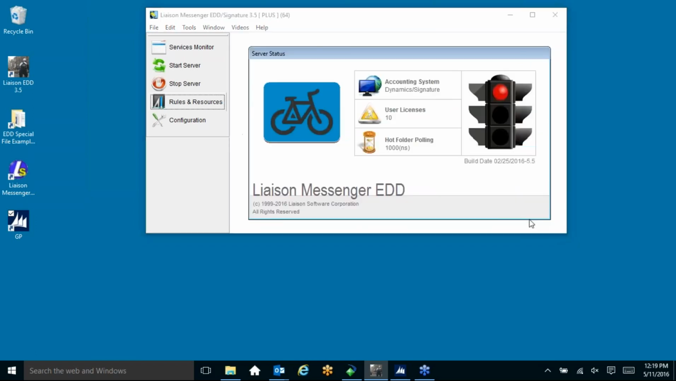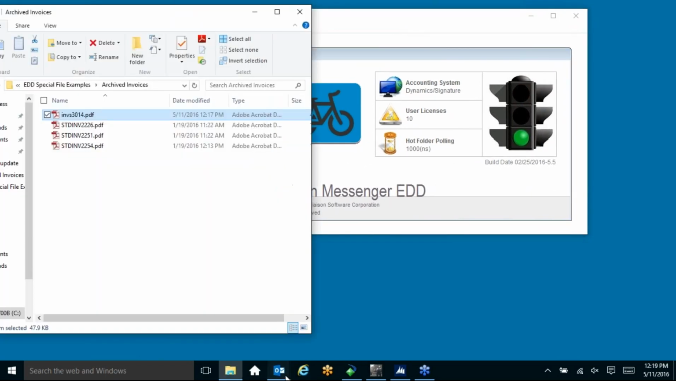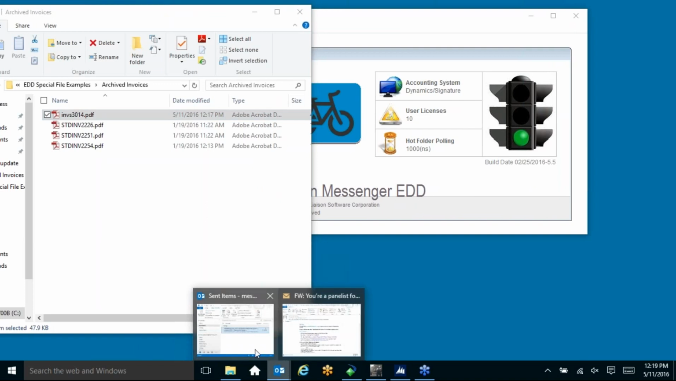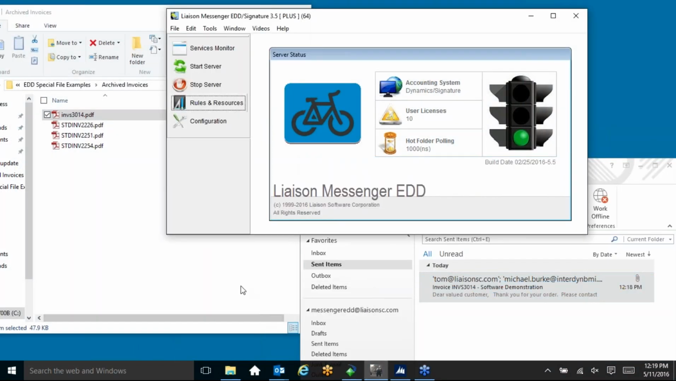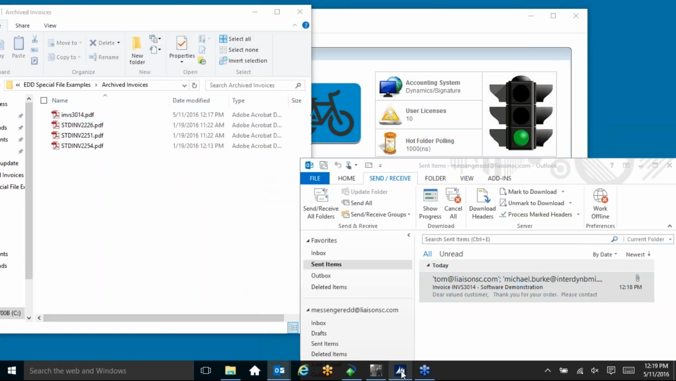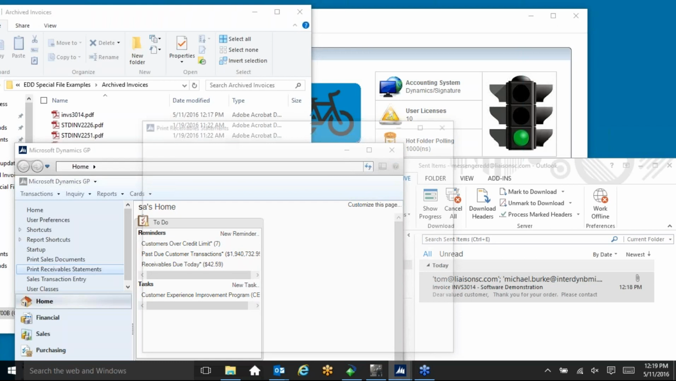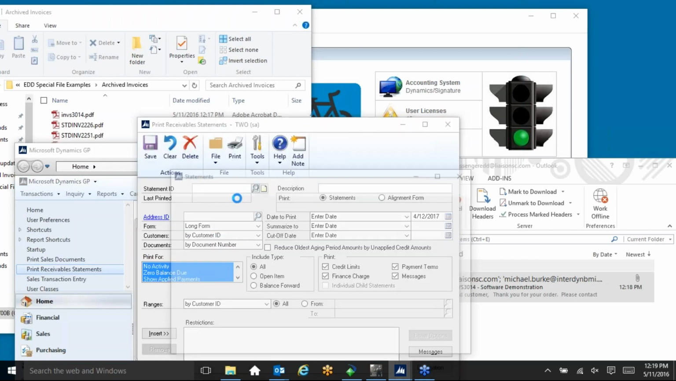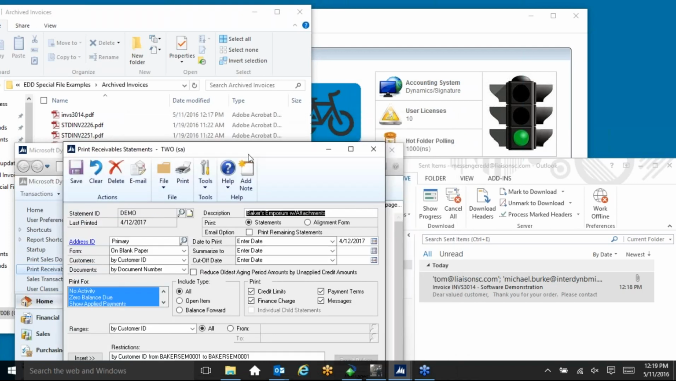So I'm going to turn the server back on, and I'm going to pull up those windows again, because you're going to see it archive and you're going to see it email out again. And now I'm going to go back into GP. I'm going to process a statement through the normal print routine. Drag this down here, and I'll hit print.